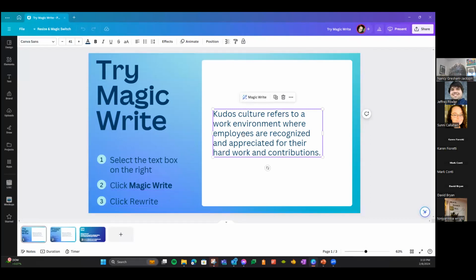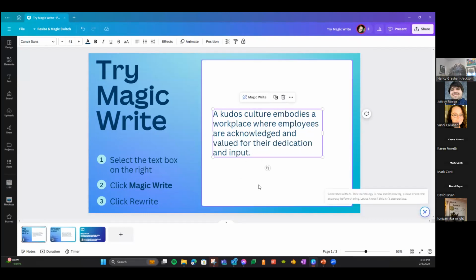You just click on the text, hit Magic Write, and you can do rewrite, and it will change it. If you have the premium and you have a brand kit set up and you have your tone set up, it will take whatever the text already was and it will apply your brand kit tone to that text as it rewrites it.